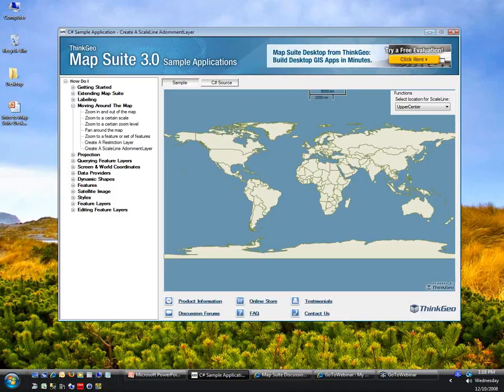Well, with the adornment layer, what we've done is we've created an API that allows you to do this very easily. So you can add these types of things to your map, and you have complete control over how they're drawn, and you just add them like any other type of layer, and you don't have to worry about anything else. You just have to worry about what they look like and where you want to place them in screen coordinates, and we take care of the rest. So that's a nice feature with all the 3.0 products that we've got a lot of positive feedback on as well.